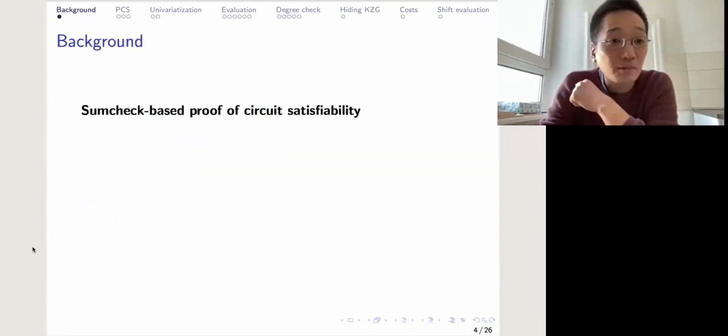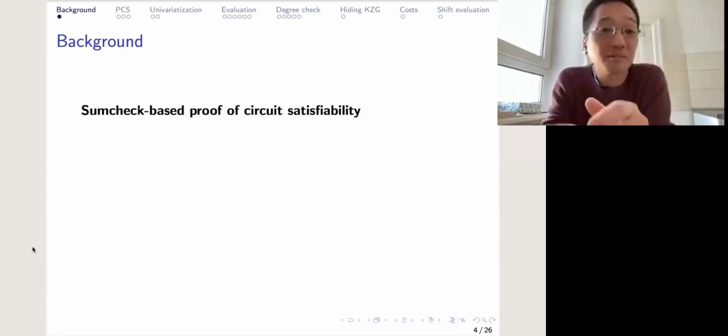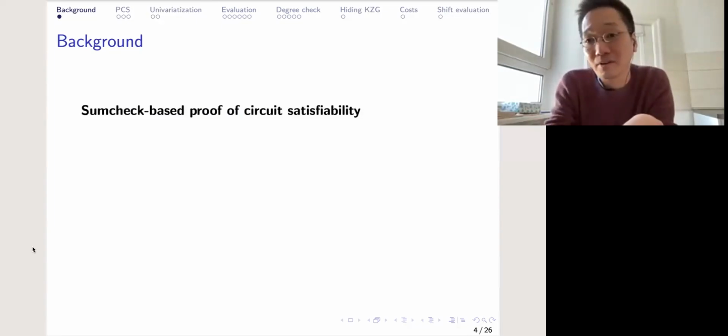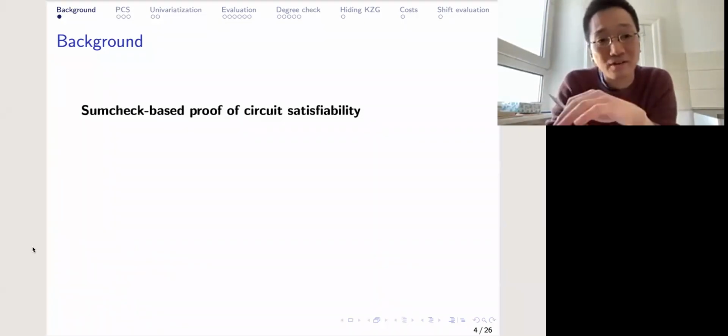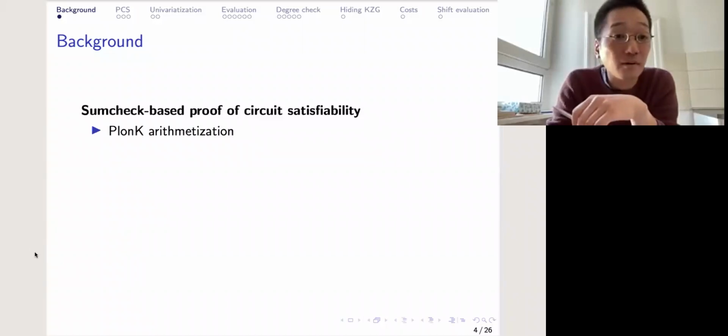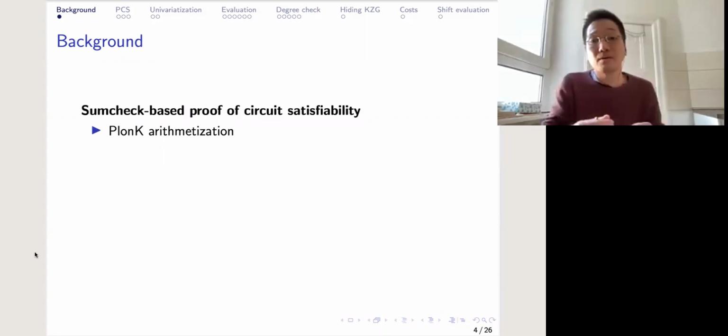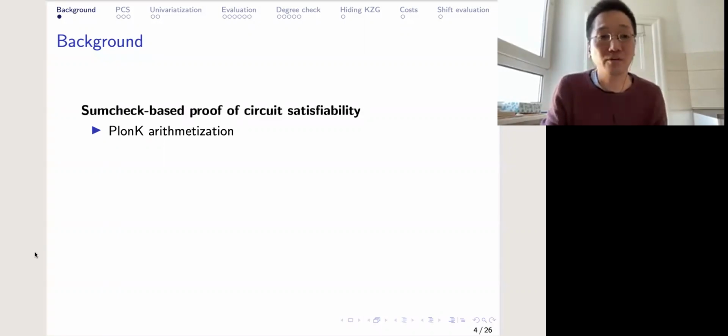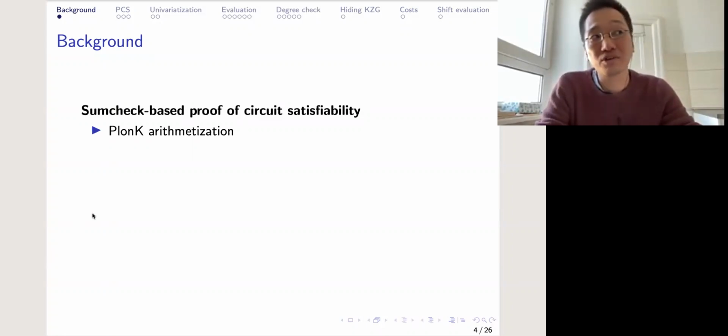Okay, so the background. The background is the SNARK-based proof of circuit satisfiability. This is what we are trying to do right now at Aztec. We start with the Plonk arithmetization. What I'm going to say in this slide also applies to R1CS and other algebraic arithmetizations, but for the moment, I have Plonk in mind. Usually in Plonk, the prover encodes witnesses, that is the wire values, using univariate Lagrange interpolation. But this approach is a bit different.